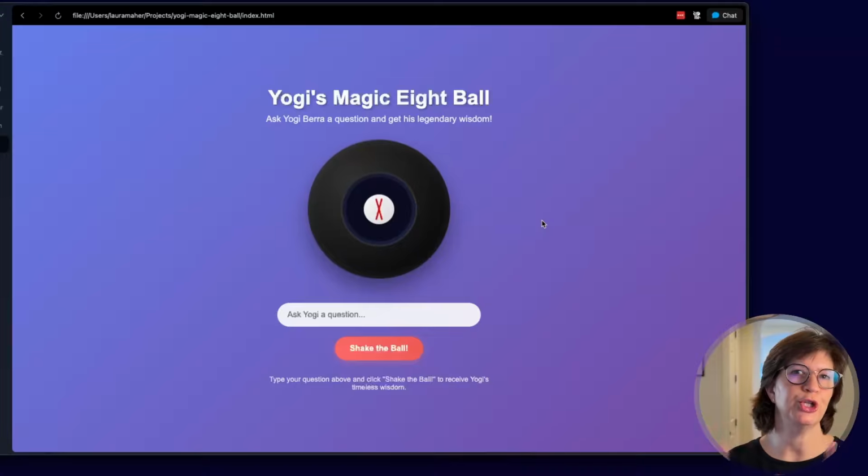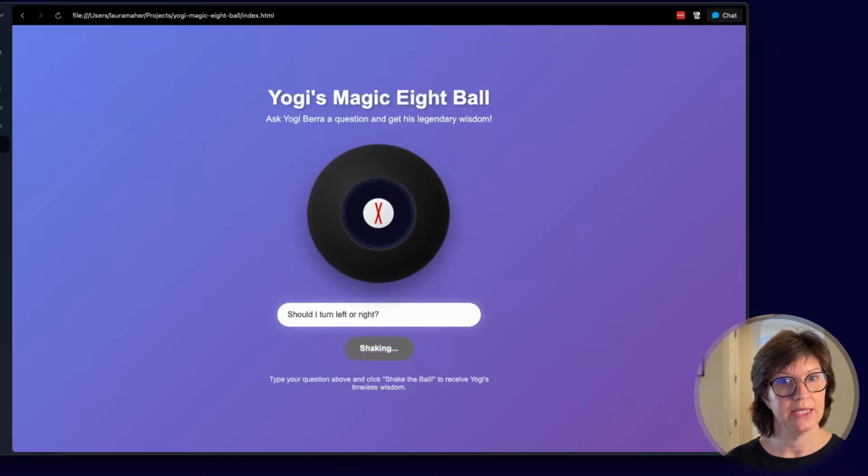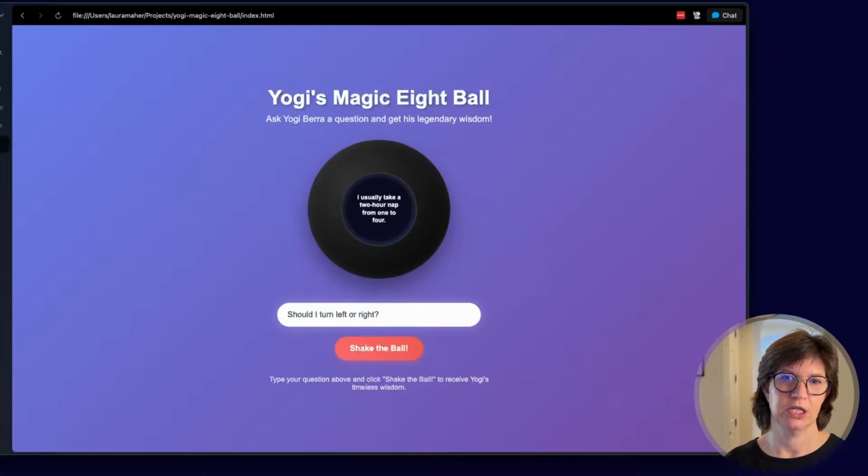So my current little toy app that I'm working on is just a little Magic 8-Ball web app, but instead of the standard Magic 8-Ball answers, it gives you answers based on Yogi Bear's quotes. Should I turn left or right? Shake the ball, and you get an answer. I usually take a 2-hour nap from 1 to 4. Yep, that's working as designed.